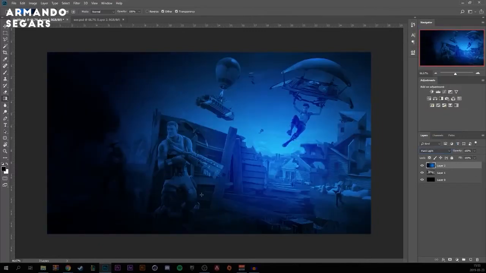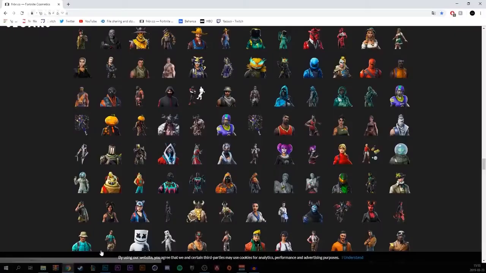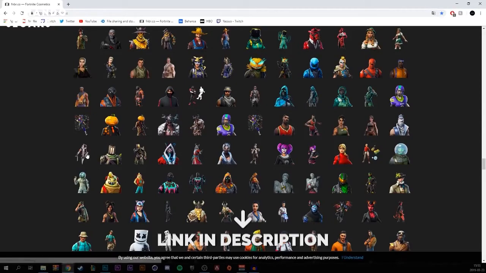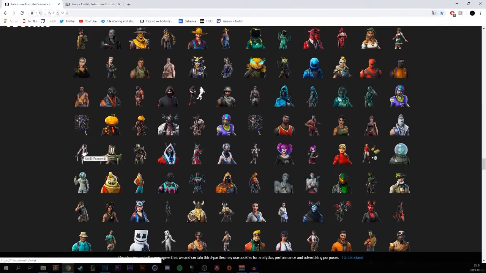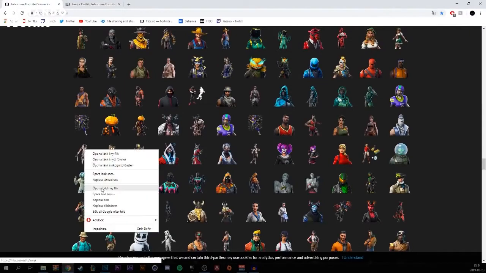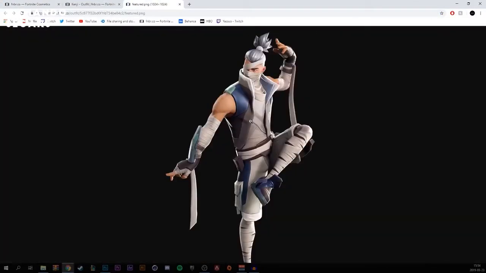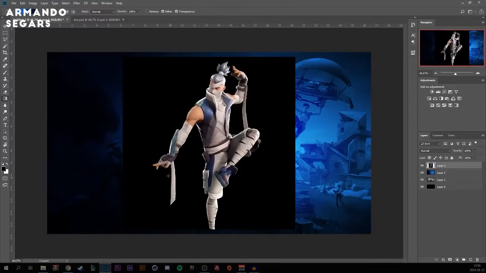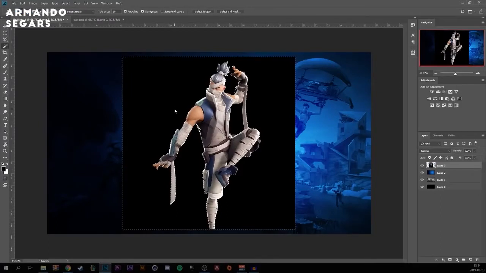For the next step, let's go to Google and fnbr.co and find a skin you want to use. I want to use this one. You can either copy it or save it. Paste it back into Photoshop. Press W for the wand tool. Click on the black background and delete.